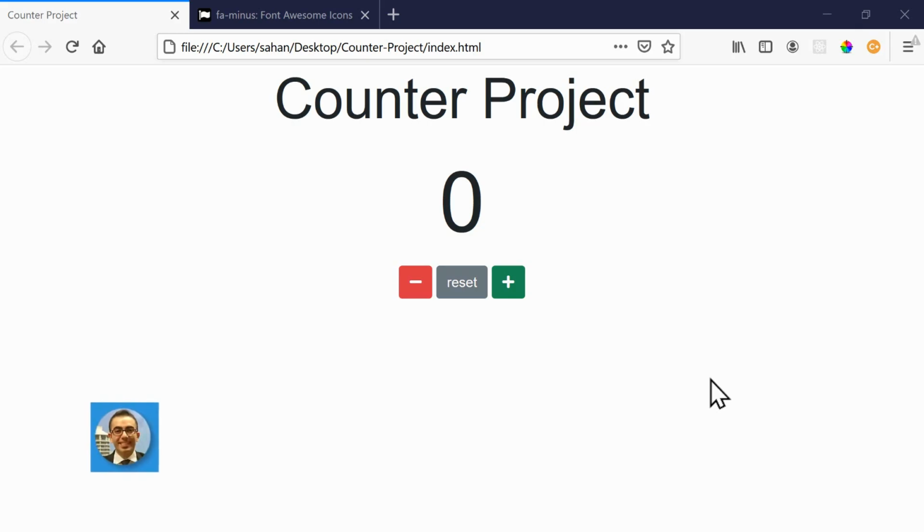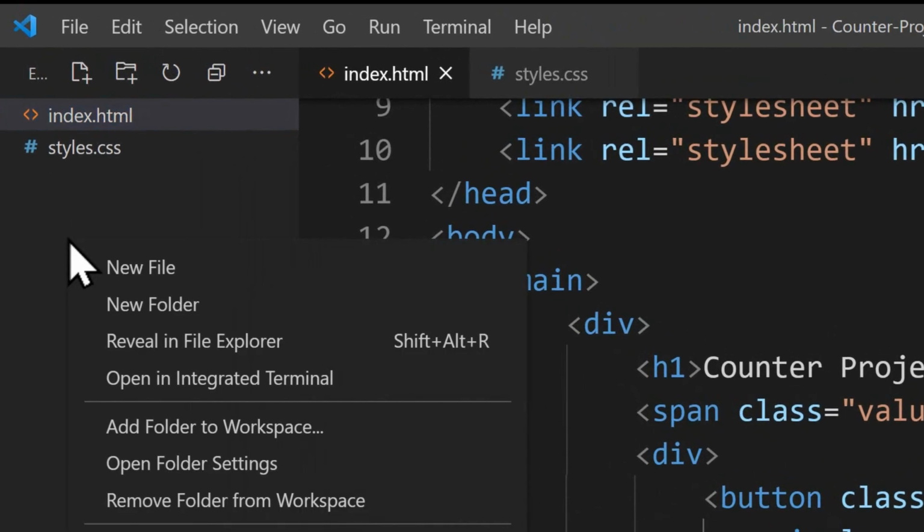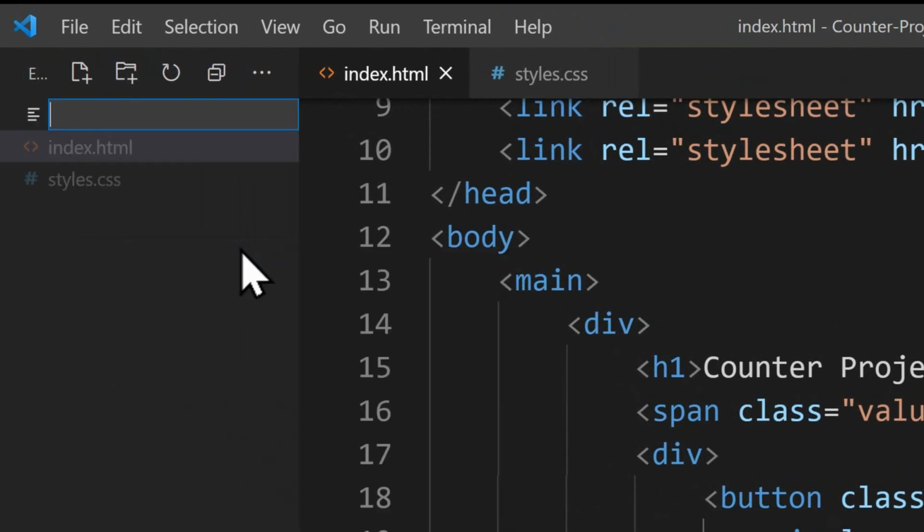Alright, in the last section, we have finished using Font Awesome in our project. In this section, we're going to start using JavaScript in our project. Let's go back to the VS Code and let's create a JavaScript file. Here we right-click, we click on New File, we call the file index.js.